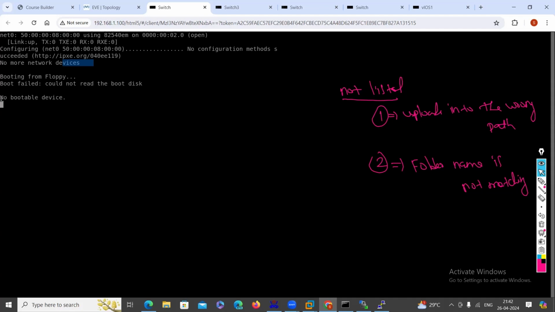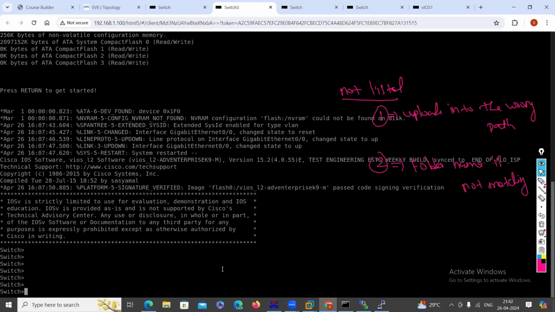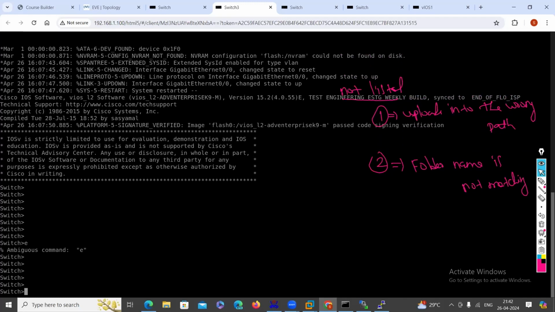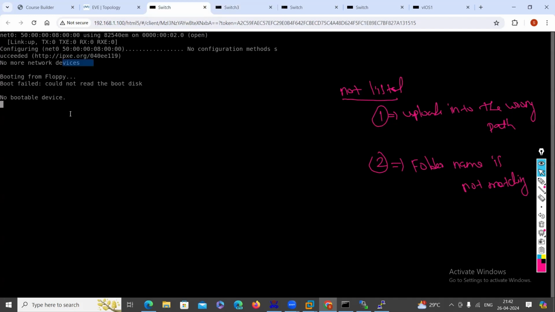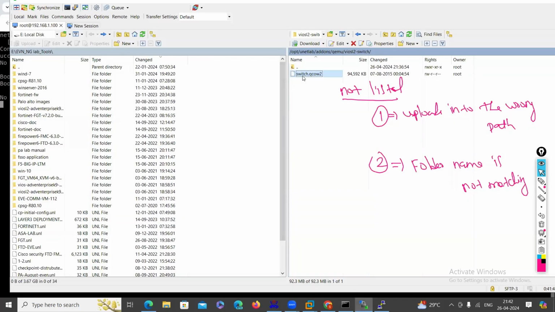Okay. So now what is the error it's showing? It's not able to detect the Cisco switch operating system, which previously booted perfectly, right? See, switch number 3 is working fine because it has a proper operating system file. But this switch, which was recently added, has a different file name. The bootable file name is showing as switch.qcow2. So inside this switch.qcow2, it does not have the bootable operating system.